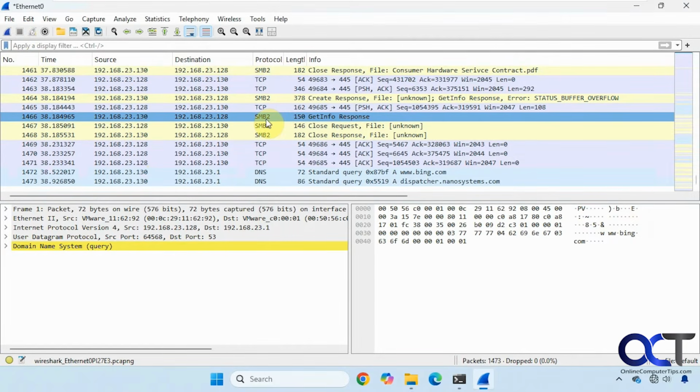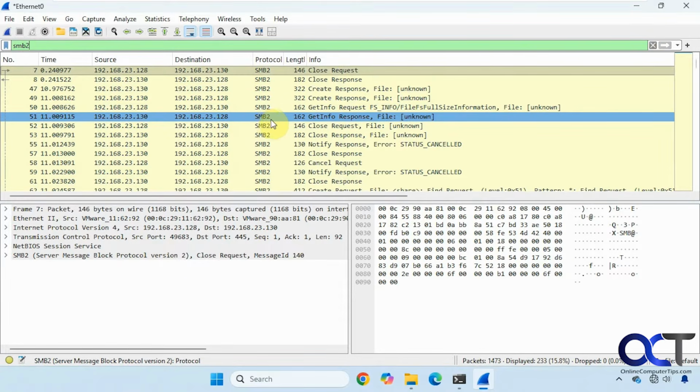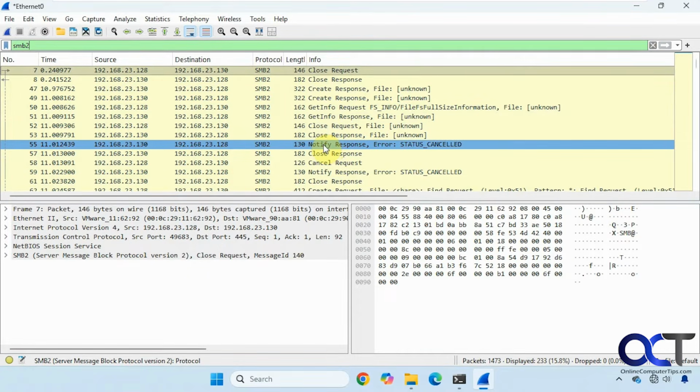You can see right away here we have the SMB2 traffic. That's the protocol that Windows uses for file sharing. Let's filter on that here. Now we just have our file sharing traffic. Each one of these lines represents a command, such as opening the file, reading it, closing it. This shows exactly how Windows transfers files between the computers.